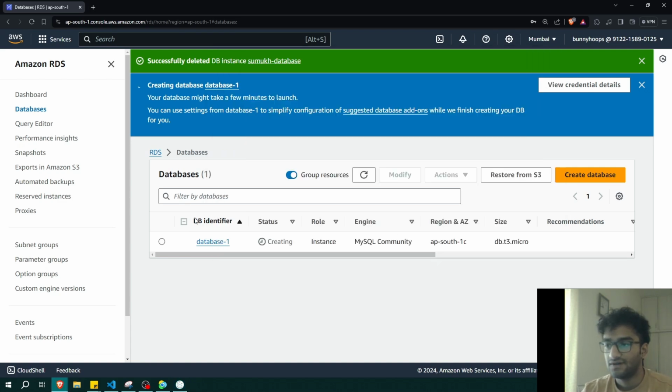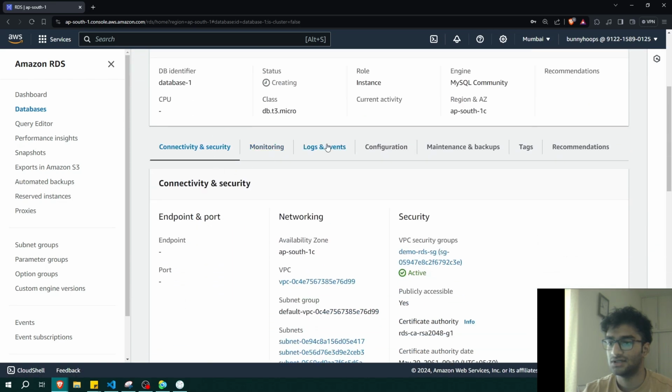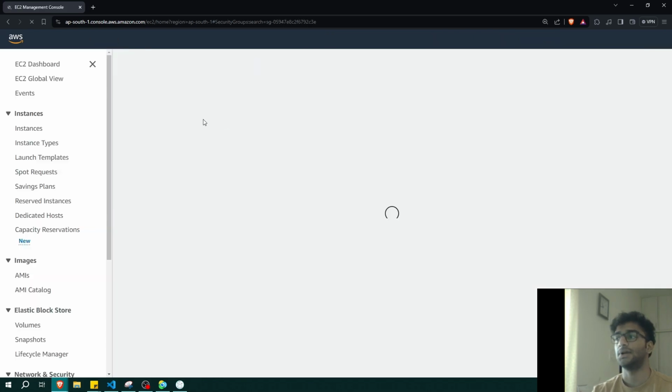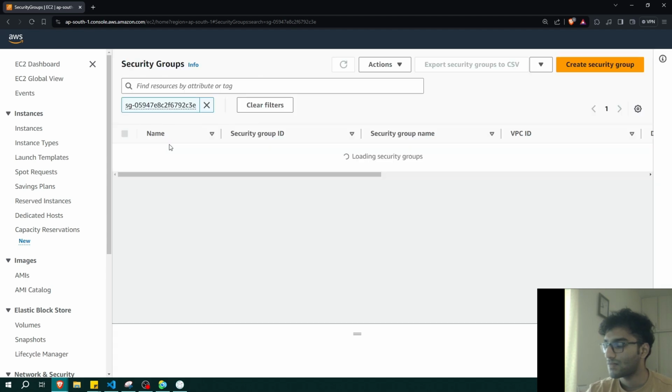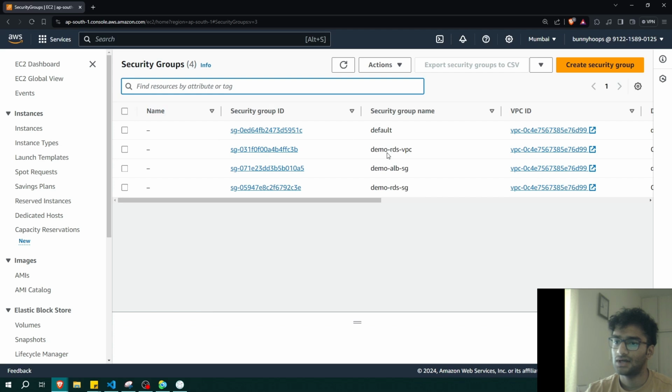Okay, I'm gonna wait for this database to start running. It takes a while. Let me show you around in the meanwhile. If you click on the database, you come here. Let's go to security, endpoint, port. These are still getting created, so it'll take a while. So this is the security group which we created, right? We named it demo RDS SG. Now let's see what is happening there. Demo RDS SG. So this is the one.